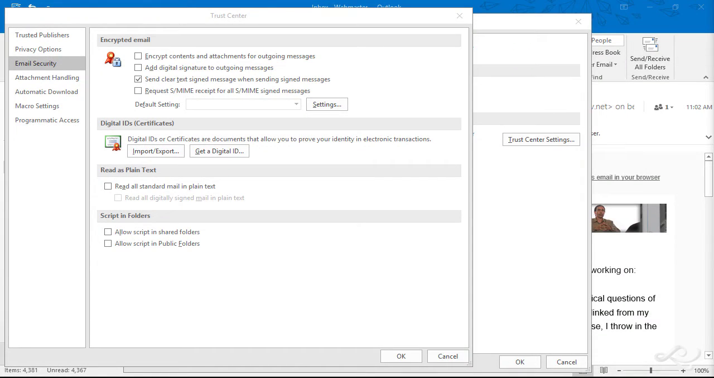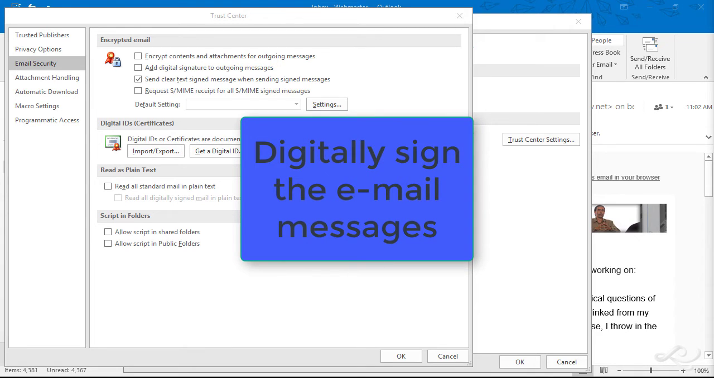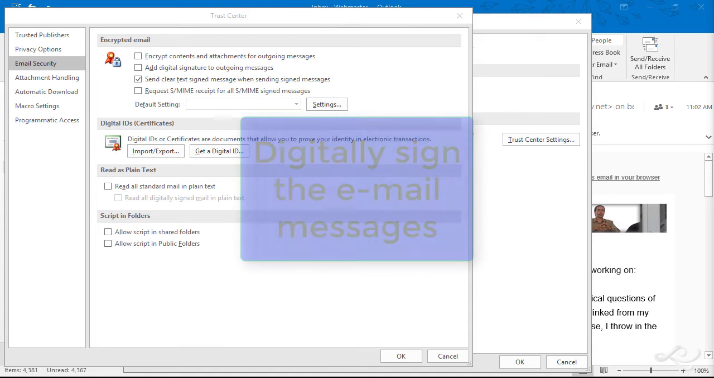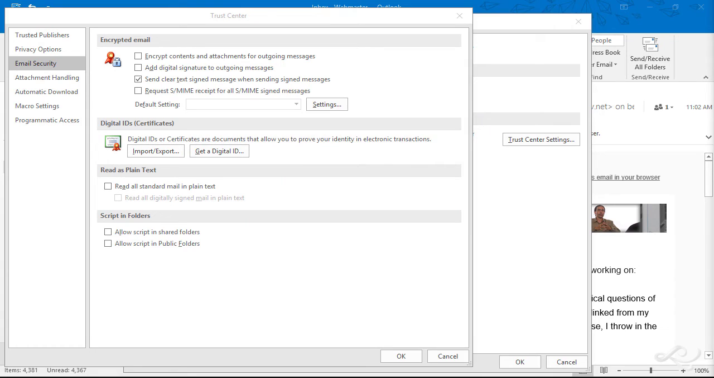Okay, so what we want to do is digitally sign the outgoing messages. We want to digitally sign the message so that the receivers can be assured that the email's coming from where it's supposed to come from. This is a level of trust that we want to build up here. So we use a digital signature, and we're doing this in the Trust Center.